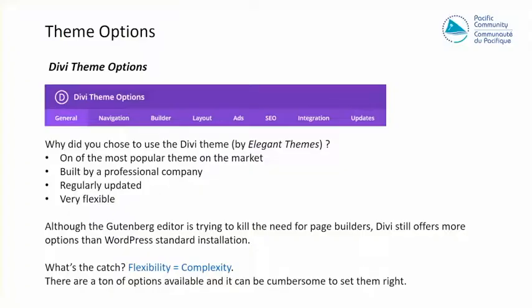So, why did we choose to use the Divi theme by Elegant Themes? It's one of the most popular WordPress themes on the market right now. It was built by Elegant Themes. There's regular updates and it's very flexible. You'll see what we mean by very flexible as we move through. Although the Gutenberg editor is trying to kill the need for page builders, Divi still offers more options than the WordPress standard installation. So you ask, what's the catch?